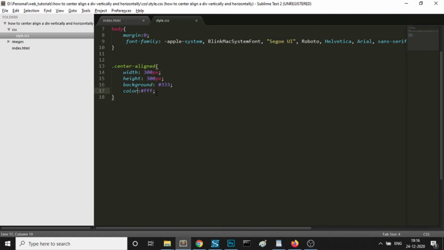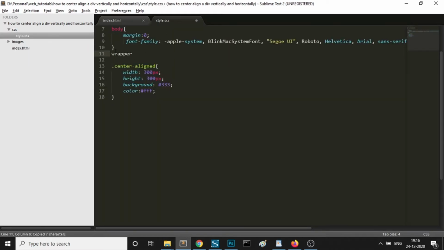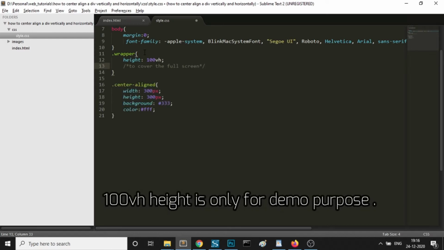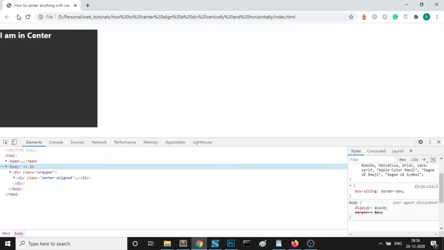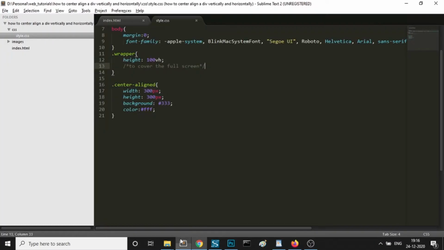For that I just make sure that the parent class has 100% height of the screen so that it will be in the center of the screen. So I am taking 100vh height so that it will cover the entire screen. Now the wrapper is covering the entire screen.